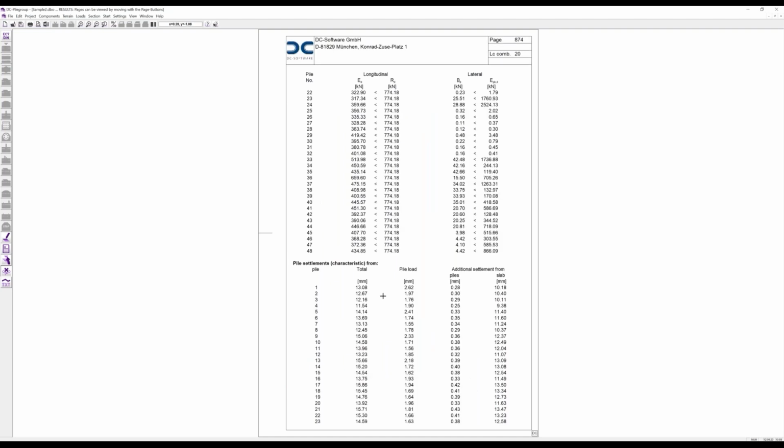And here you see this mutual effect of the combined pile-raft foundation. We have a settlement from the pile load itself, and we have additional settlements from other piles and from the slab to the piles, to a total settlement here, which is much larger than the one from the pile load only.